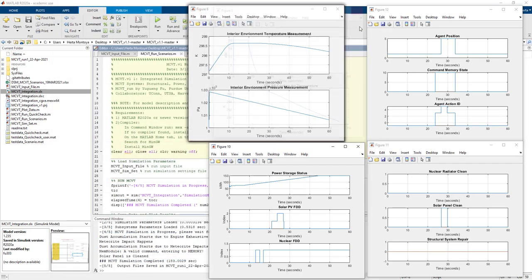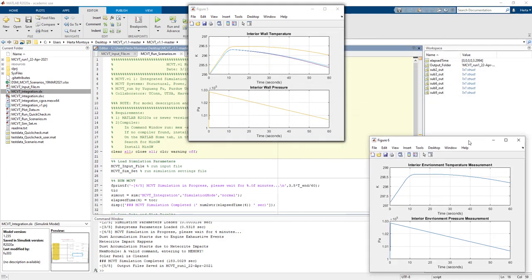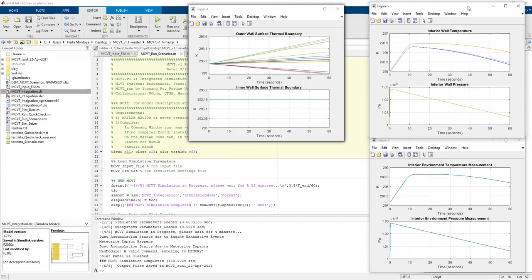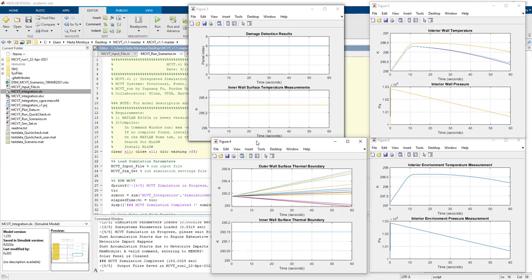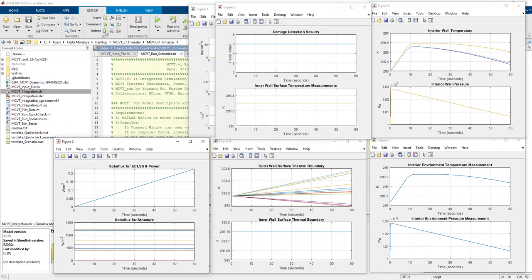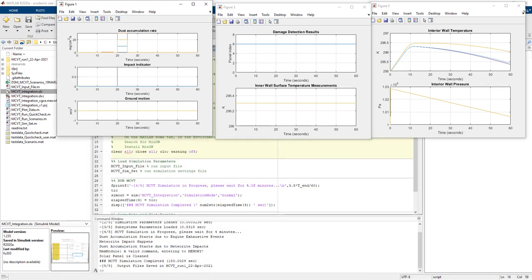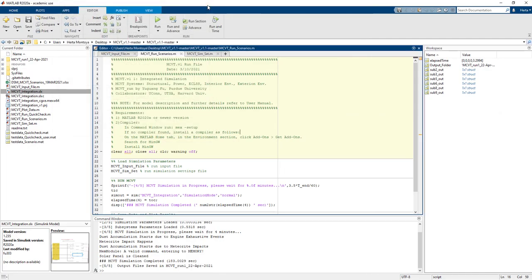You can look them up when you run your simulation in more detail and also refer to the manual. Then now we have the interior environment temperature measurement, the pressure measurement, the interior wall temperature from the structural system, and also the wall pressure, outer wall surface thermal boundary, inner wall surface thermal boundary. Also we have the dust accumulation rate, impact indicator, ground motion from the exterior environment, damage detection results, the solar flux for egress and power, and for the structure. And you can look at them in more detail when you run your simulation, and as I said before, refer to the manual as well.